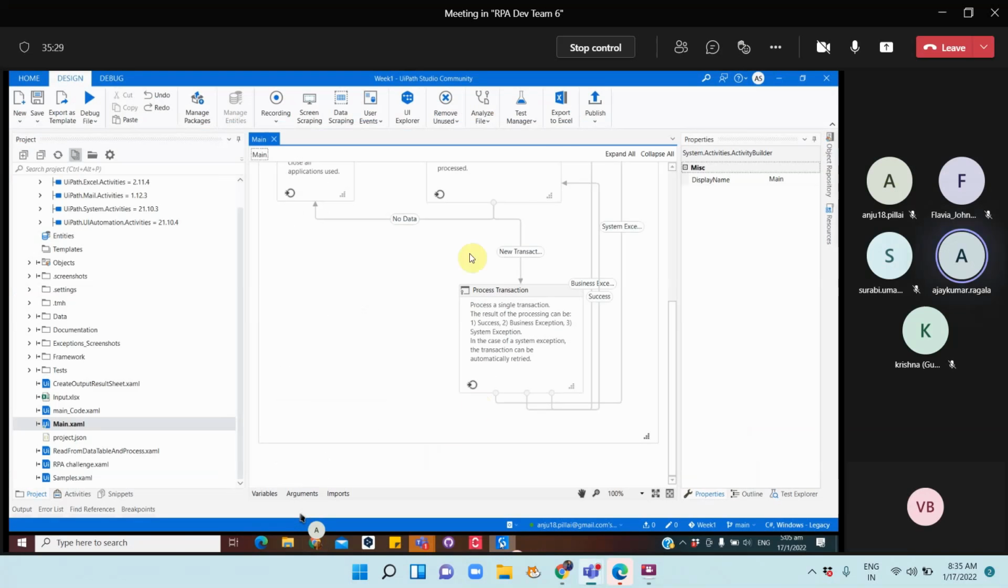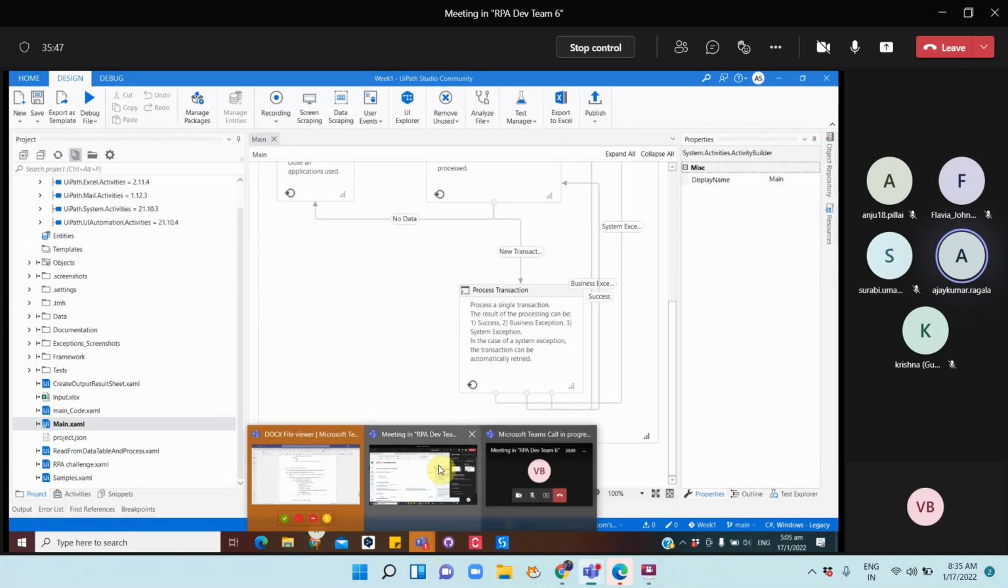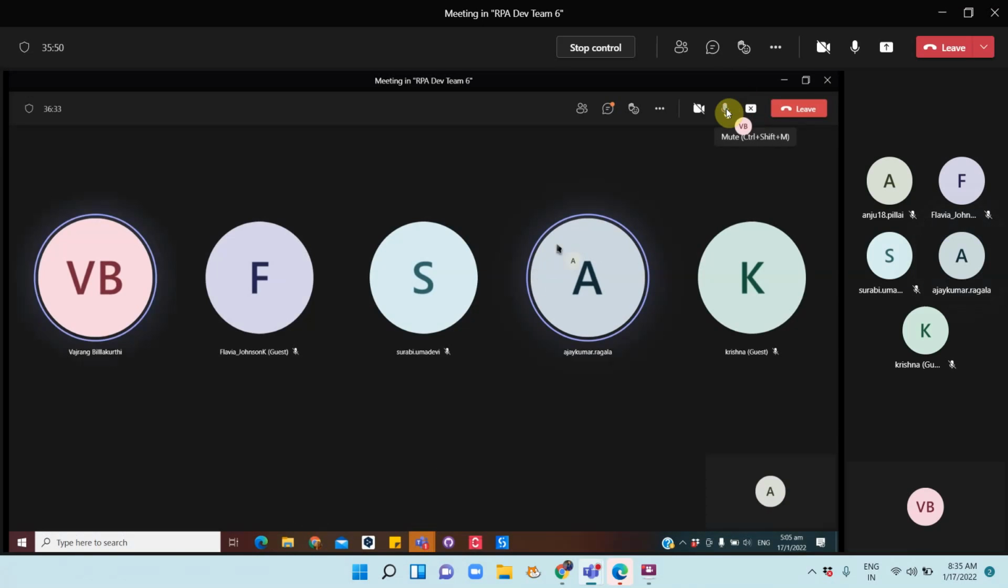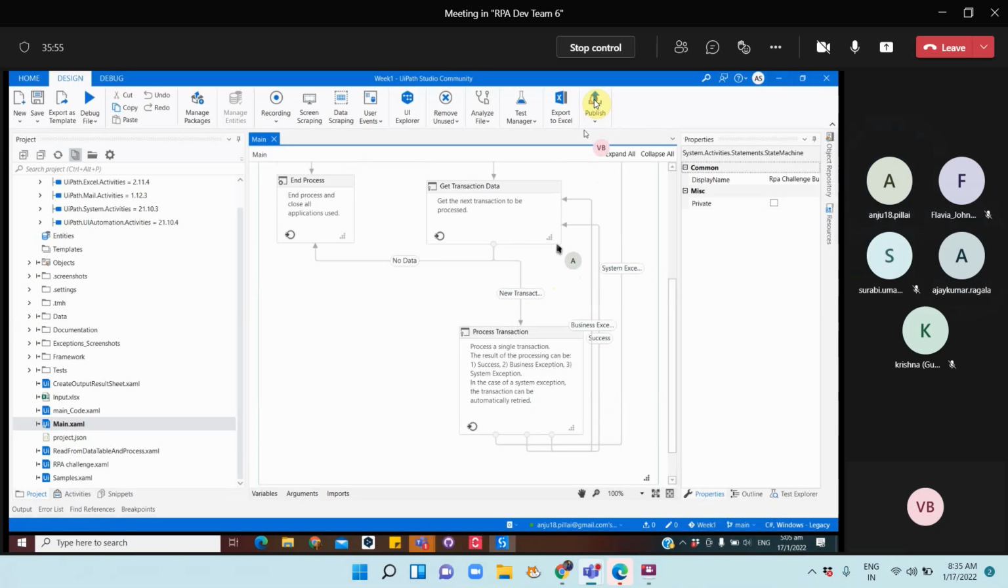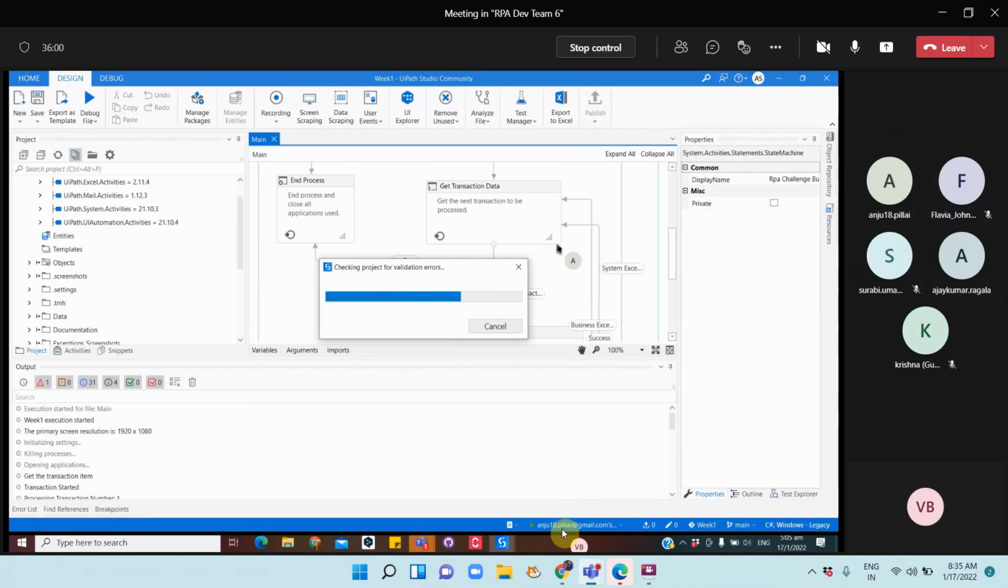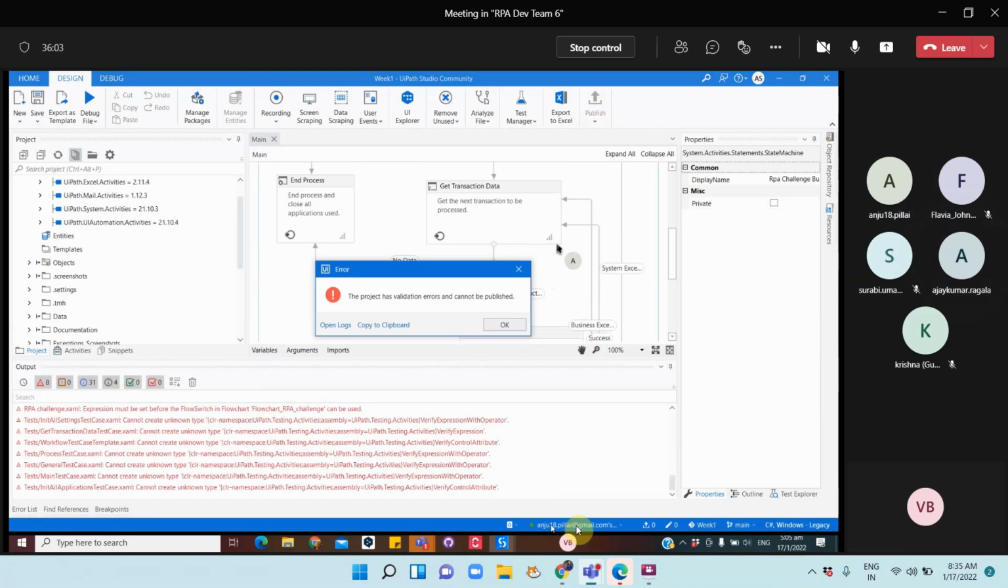Okay. So now how to publish this? See, there are two ways to publish this particular item. Are you connected already to Orchestrator? Anju? Are you on mute again? Let's unmute. Can you please talk now? Yes, that's right. So when we publish this process, the problem that we will see is what is it connected to? Anju18pillai@gmail.com. Is it right? Yes, correct.